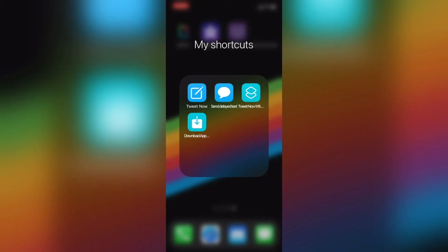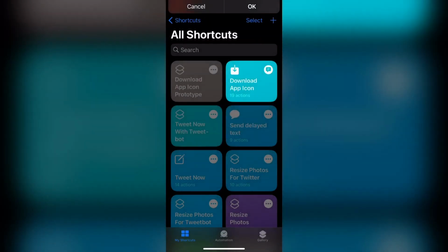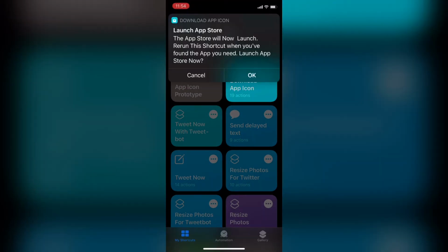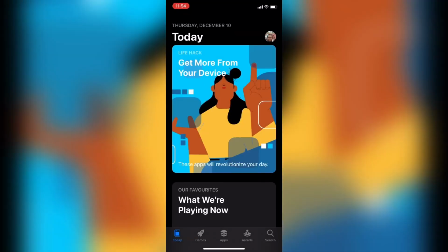I'll close the shortcut and run it again, and this time I'll show you what happens if you need to locate an app first before you use the shortcut. If I select No, Open App Store, this will open the App Store first. When I tap OK, the App Store will launch. This is the App Store.